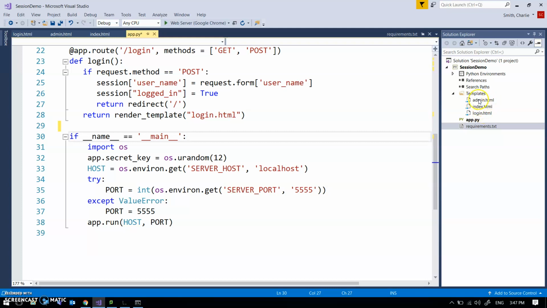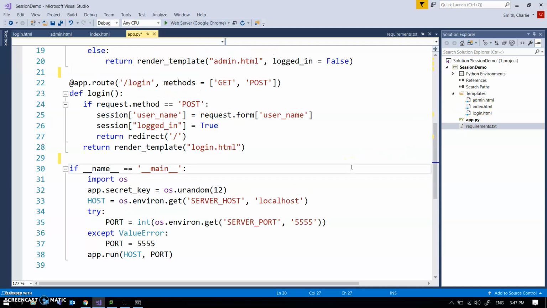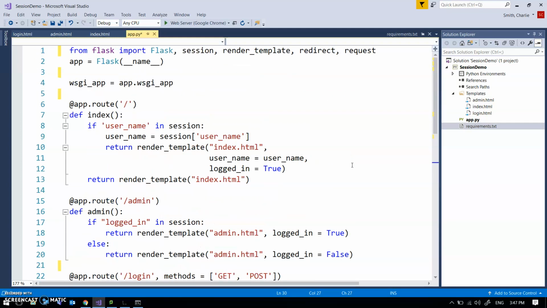So we'll only be able to meaningfully access the admin page once we are logged in, and the index page is going to vary what it displays depending on whether we're logged in or not. Let's look at that index page to begin with. So we see here the first use of this session thing. Basically, I'm asking if this username key is in the session. Have we got that variable set yet?